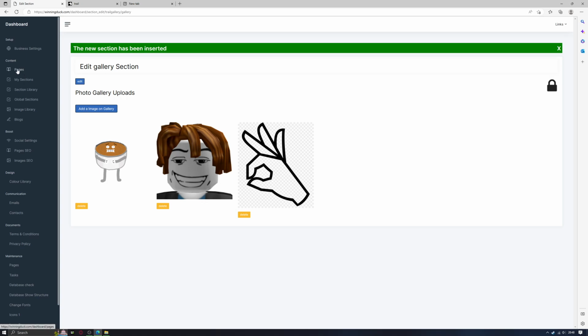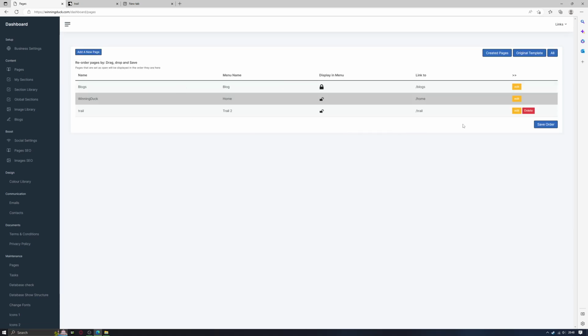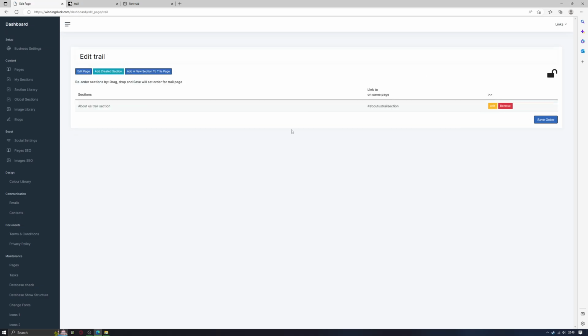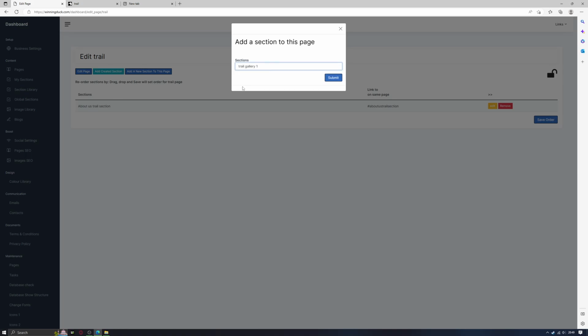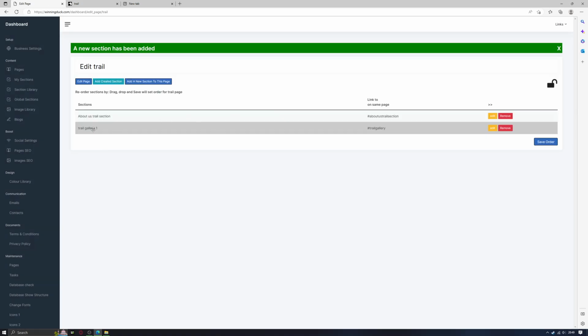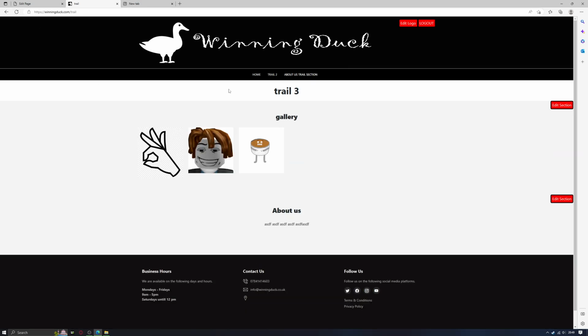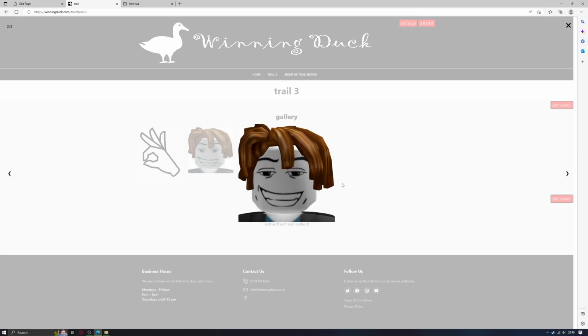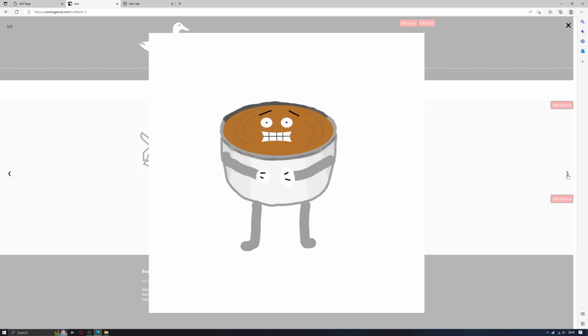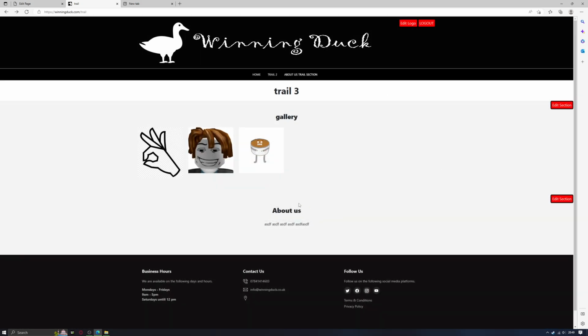Now if I go back to pages and edit my trial page, when you create a section with this button it creates the section for this page, or I could use the ones I've already created previously, so I'll pick my gallery 1 and include that onto this page. I can change the order. Let's put my gallery at the top and save the order. Now when I go to that page and refresh, I get my trial gallery, which gives me the option to scroll through different images, and the About Us section.